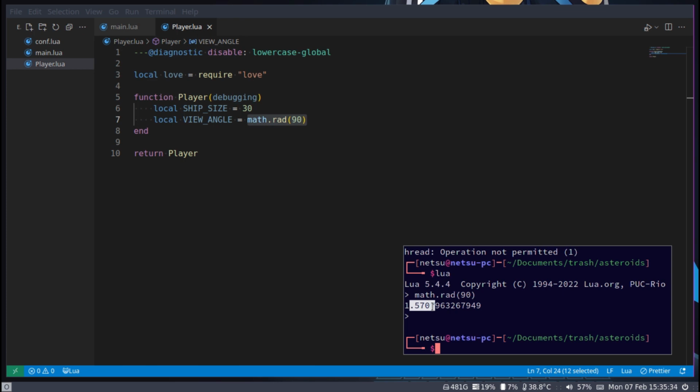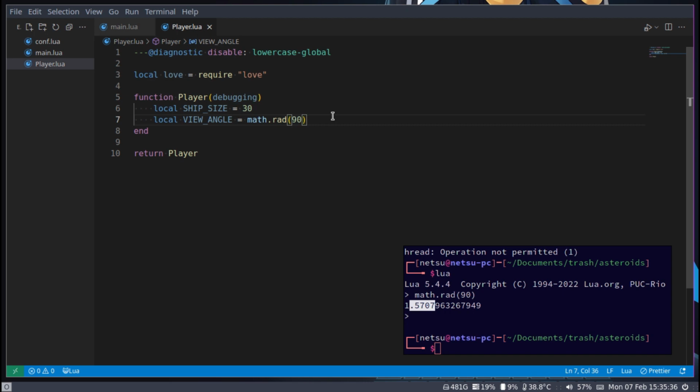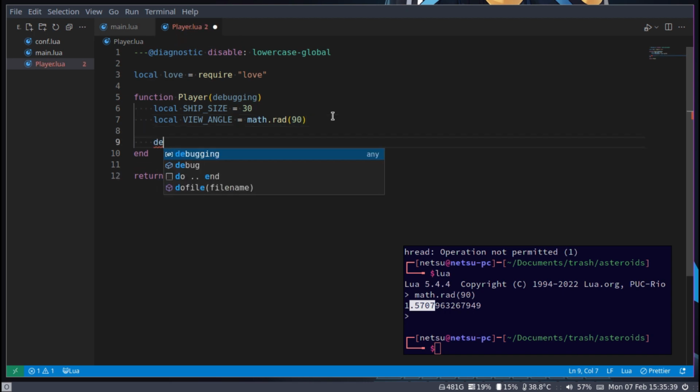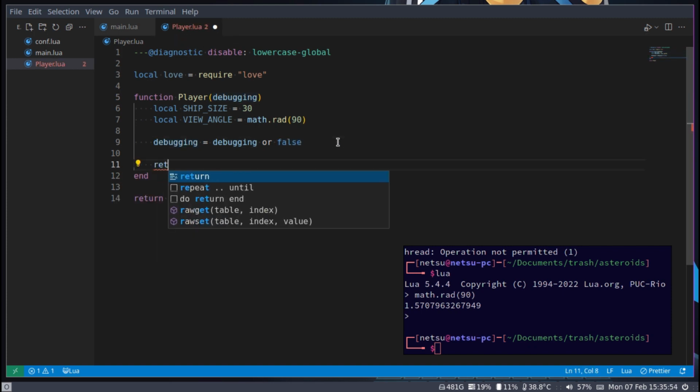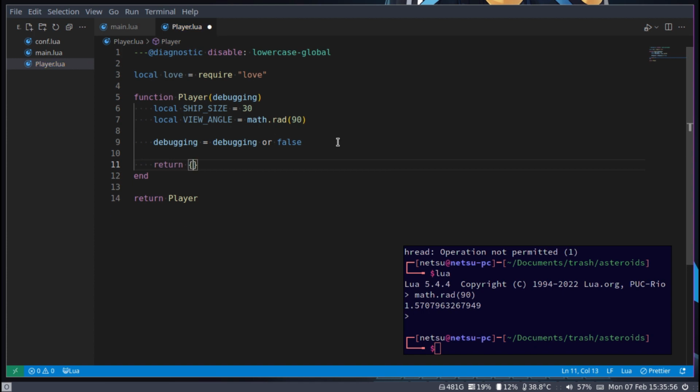And it's all to do with math stuff, so don't worry too much about it. Then here we can say debugging is equal to debugging or false. So if we do not pass in the debugging argument, then by default it will be false. That's what we are saying here. Now return is what we want to get back, what we want to be able to access within this whole thing here.